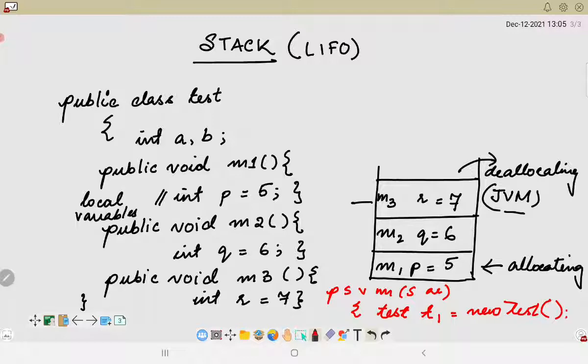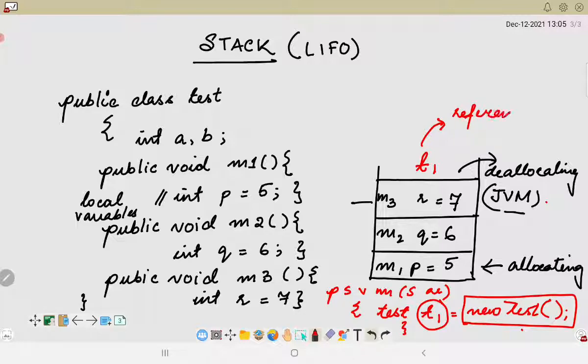Whenever this object is created, the reference variable t1 would be allocated inside the stack memory. But what will happen to the object? With new Test, we are creating a Test object. t1 is the reference variable through which we create the new object, and this reference variable will point to an object which would be created inside the heap memory. So the object will not be created inside the stack.